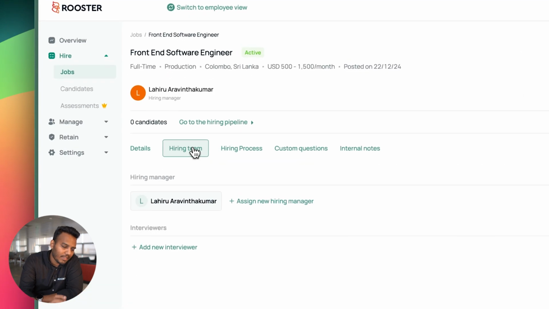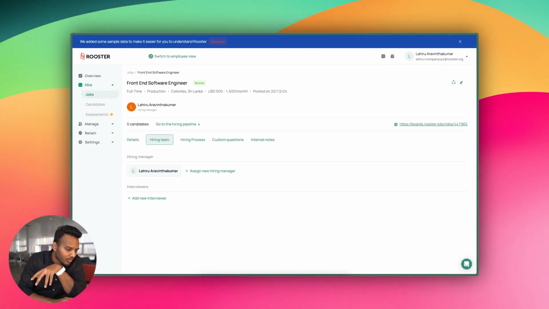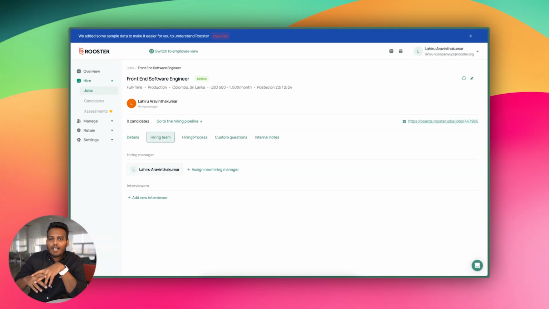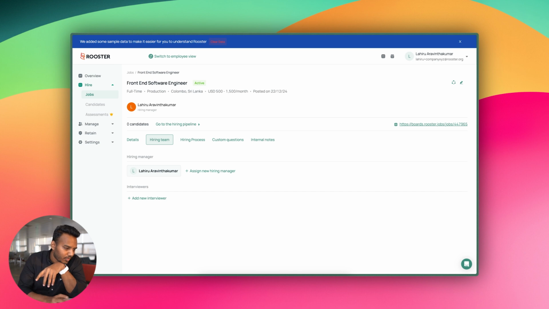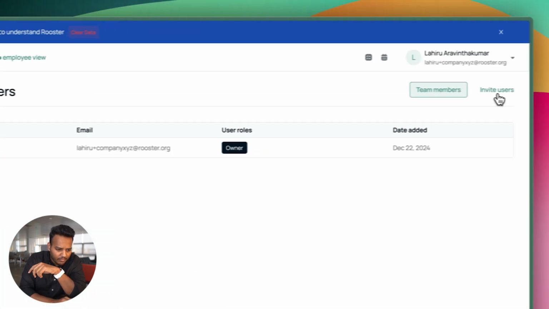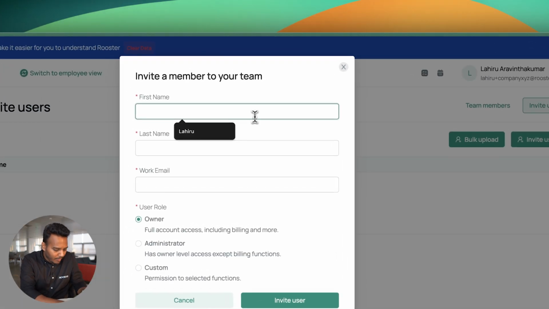So you would click on hiring team. This is where you would assemble the team that would be looking at all the CVs that are coming in through. You can switch out your hiring manager and you can add interviews as well. Now, before you do this, you have to invite other users onto the system. So the way you would do that is you go to settings and you go to teams. You can go to invite users and you can click on invite users and give a name.